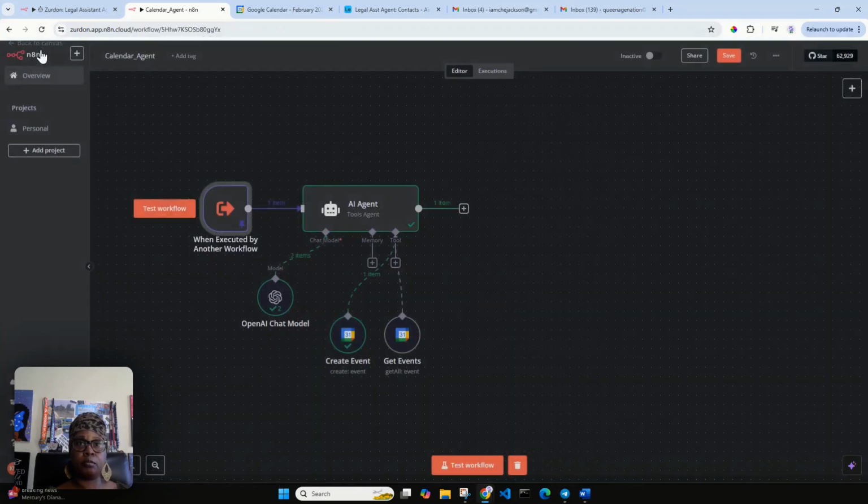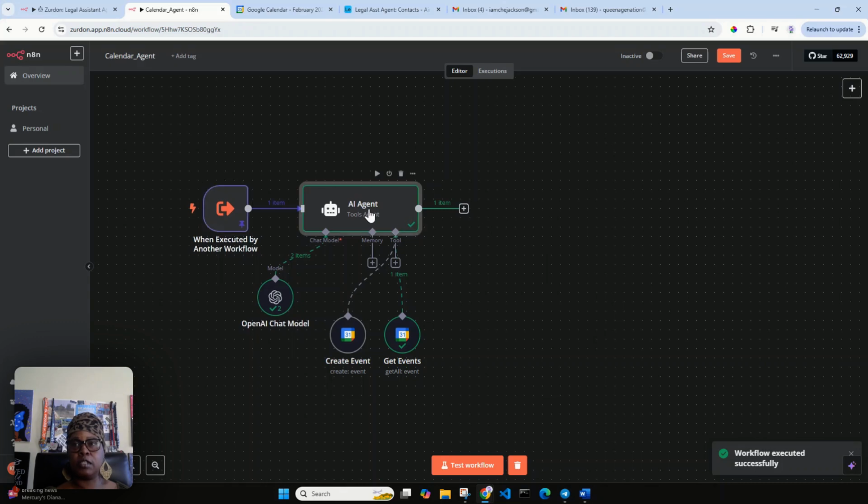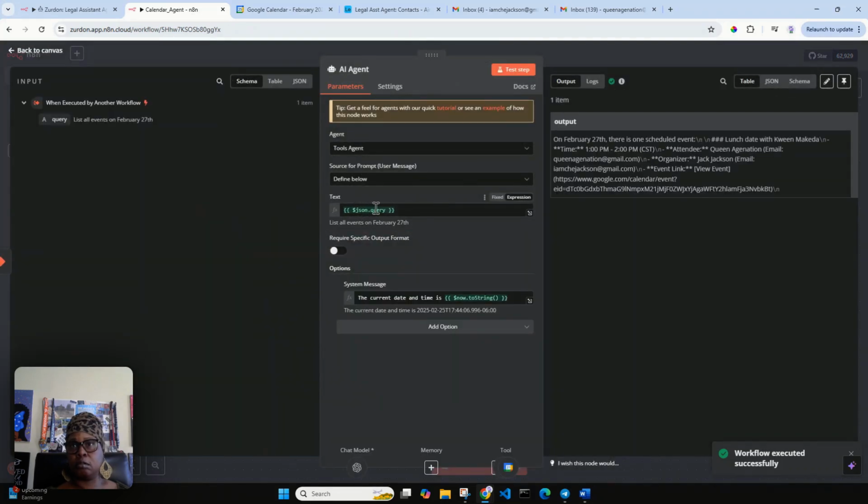Okay, I'm going to go out, test my workflow. It should go to this node to get the event. And let's see what it says. On February 27th, there is one scheduled event, lunch date with Queen Makita.